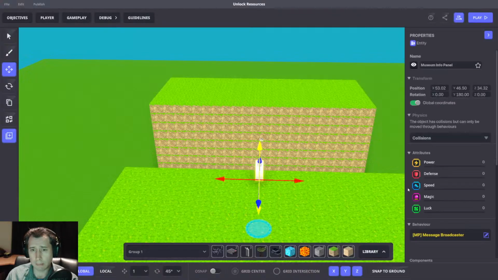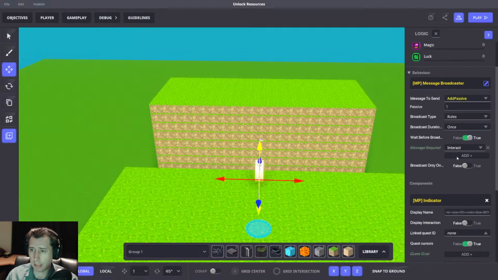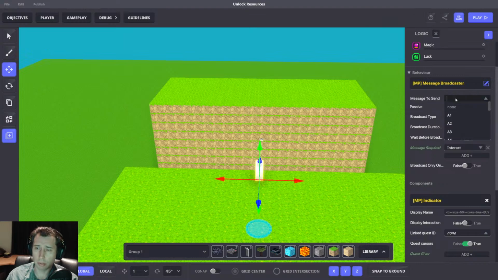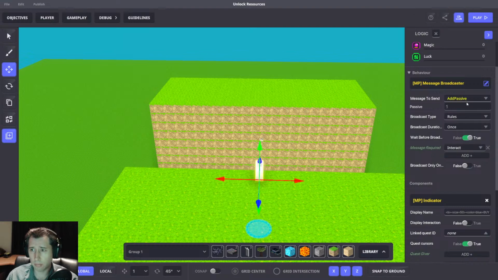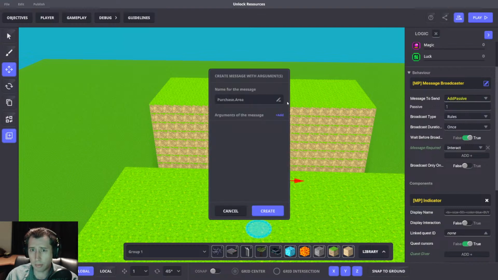Awesome. Now we do have an interact, and we do have add one to passive, but that's not what we want to do. We want to purchase area 1. And for purchase area 1, what we can do here is cancel. We're going to purchase area, and then we're going to add a message argument.